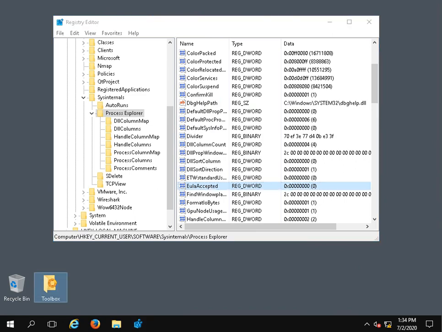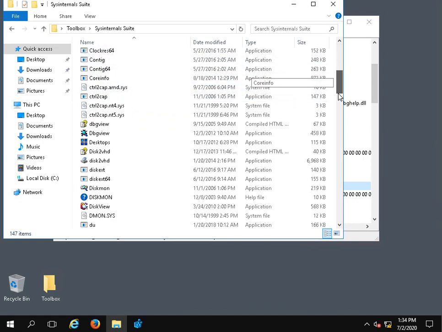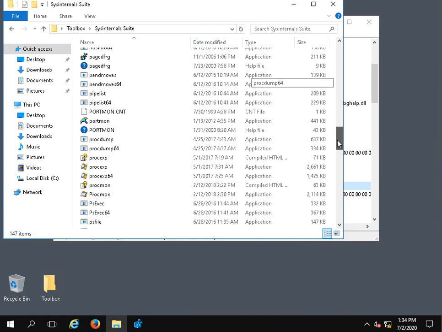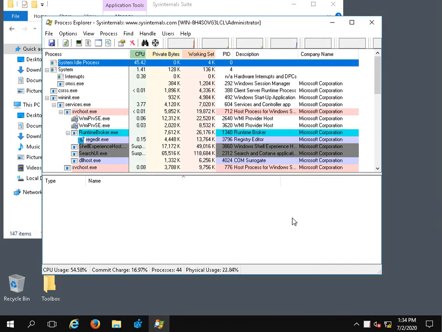So if we go back to our toolbox and we open it again, what do you think is going to happen? Right, now we're going to have to accept that license or that EULA again. So that's just something interesting. So we've looked at processes and threads and handles, and then we looked at the registry, so maybe something you didn't know. We click agree, right?